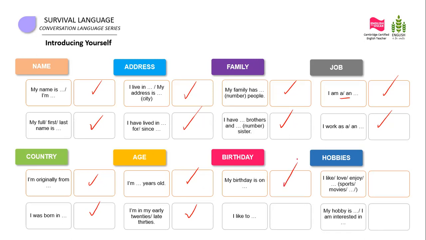I like to. Here we can use hobbies. I like to celebrate with my family. All right? And hobbies. For example, pay attention to these verbs. I like to do something. I like to do sports. I like to watch movies. You have another version, and you can say, for example, I like watching sports. I like watching movies.